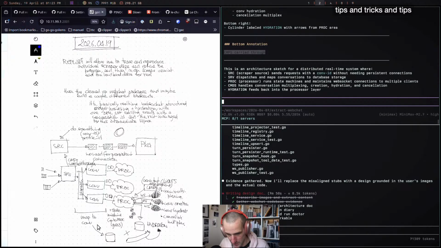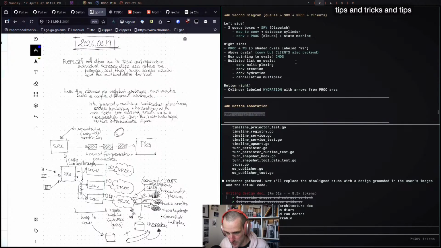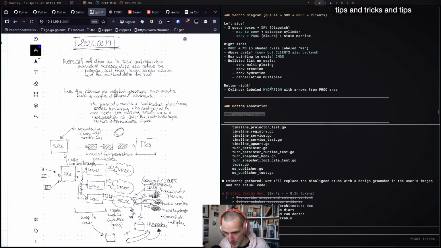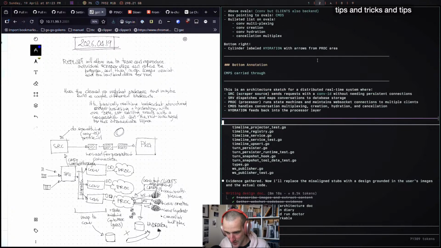I don't see that. Does it mention state machines? Cancellation multiplex, conf multiplexing, conf creation hydrations. That's these here. That's wild. Bottom right, cylinder labeled hydration. It has state machine here. Proc clouds. It sees that they're clouds.